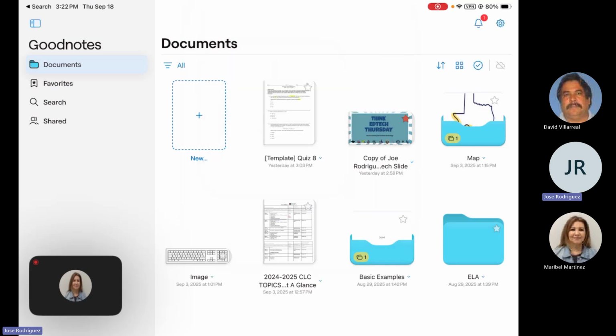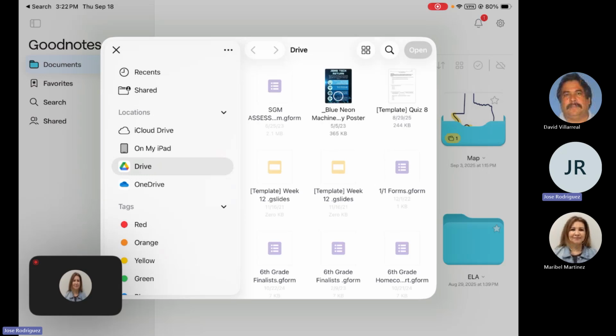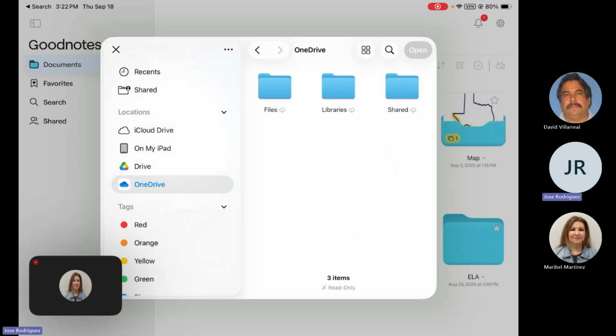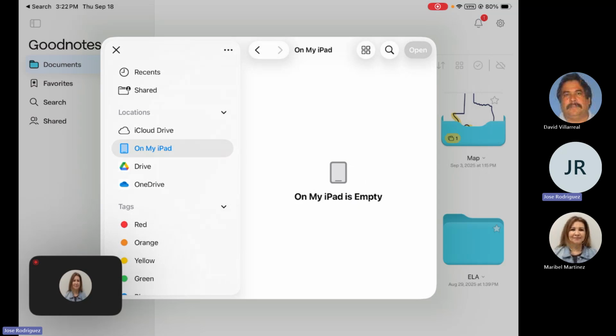When I click on import, it's going to open up all of my drives. So you would have to sign into it. And once you sign into it, you'll have access to it, right? So I have my Google Drive, my OneDrive, my iCloud Drive. I don't have anything saved here, so that's why there's nothing there. And then my local storage on my iPad. Once again, I don't have anything saved there. That's why there's nothing there.